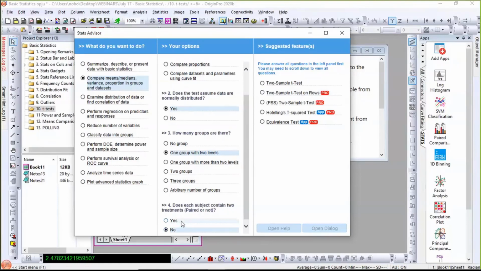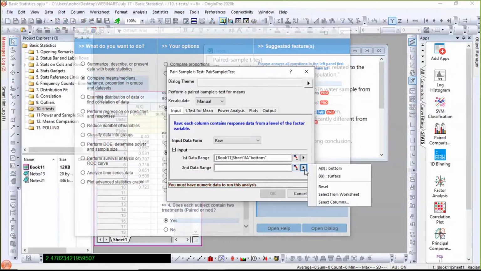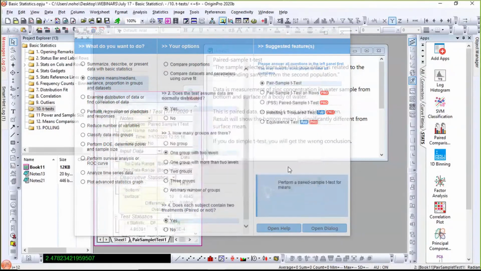So in my case, it's paired data because it's from the same body of water, 2 different samples. So I chose yes, and it says use the paired sample t-test. So I can fire that up and open the dialog. Now I can choose my first data range as the bottom sample, and the second data range as the top sample. I can accept the other defaults and click OK.